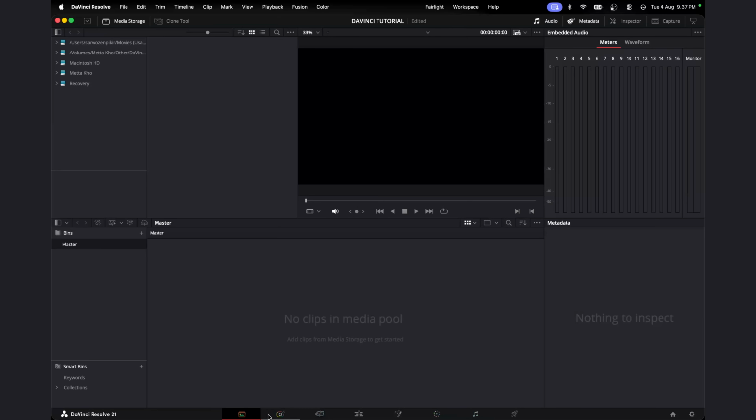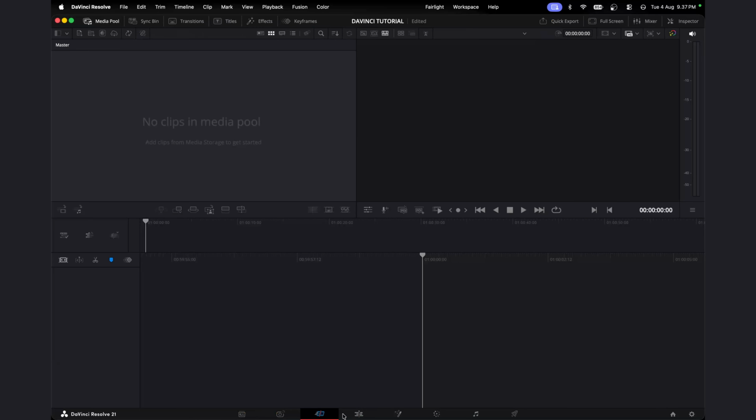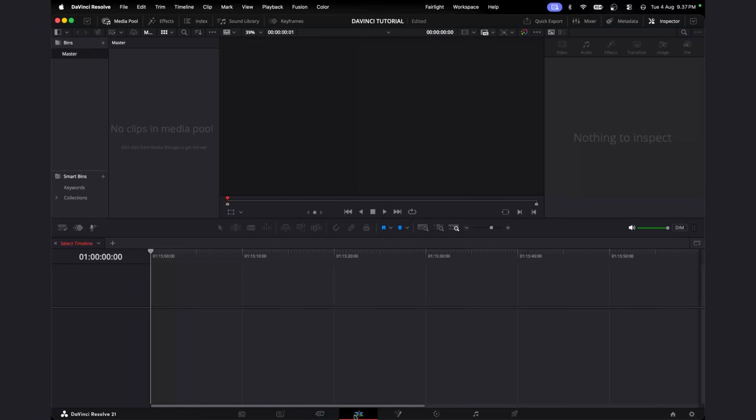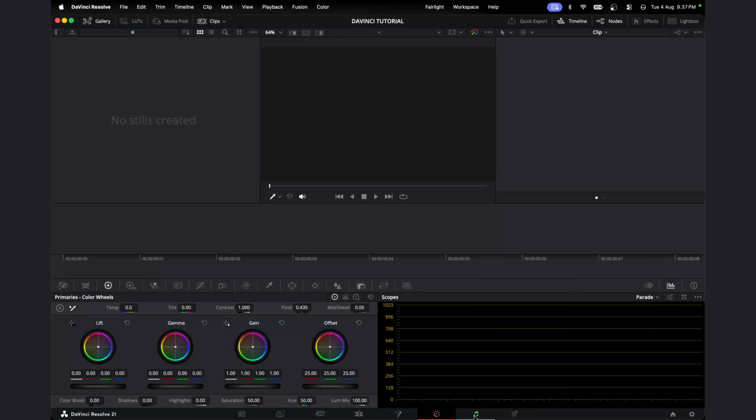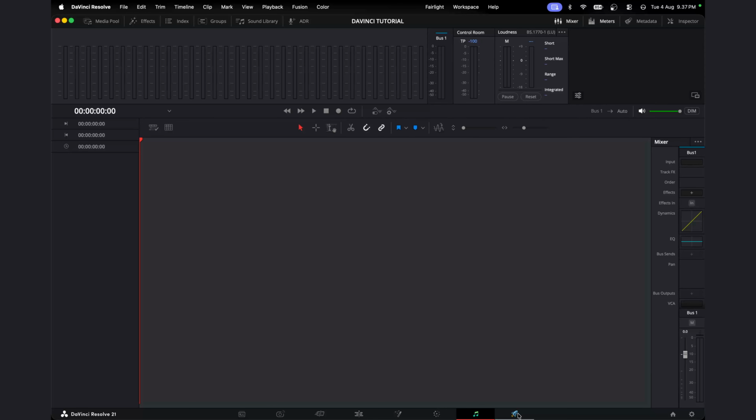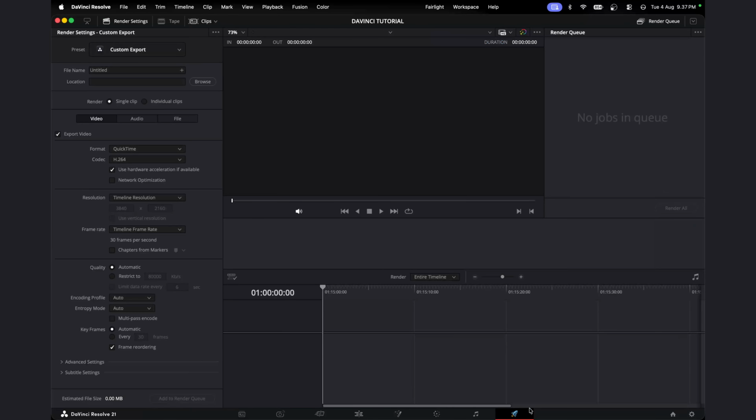Resolve can look pretty overwhelming with all these tabs and buttons, but it's actually super simple once you get the hang of it. At the bottom, you will find different workspaces for different steps of editing. Media is where you organize your files. Cut is for quick trims. Edit is your main workspace for building your video. Motion is for visual effects and motion graphics. Color is famous for color grading. Fairlight is for polishing your audio. Deliver is where you export your final file.